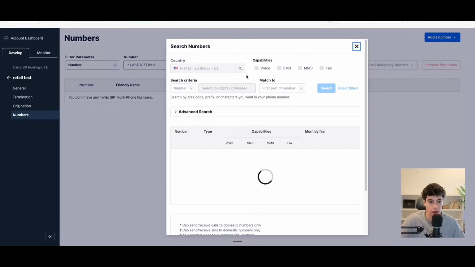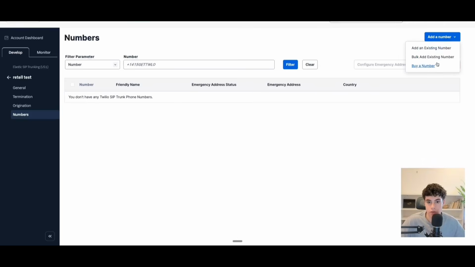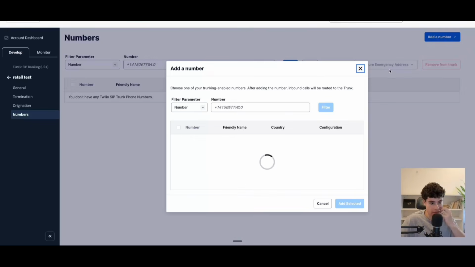So again, I'm going to buy a number, and then you can go down here, buy your number. Essentially, they've got heaps of different numbers right here. I'm just going to be using the US number. All right, so once you've either bought a number, again, now if you have bought a number, you can go down to add an existing number.